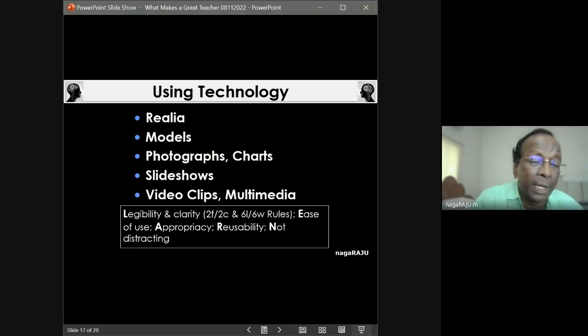Sometimes you can take some real object to the class. You can take a model, a photograph, a chart, a slideshow, a video clip, all these things. Suppose you have created a WhatsApp group with your students. You can even share assignments in the group, and share a picture or a video clip on the group. Like you are given lots of material after the end of this program, the video recordings will be shared with you.